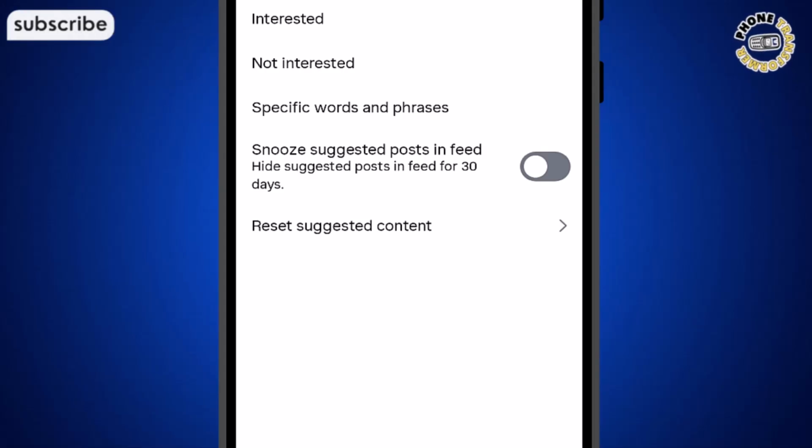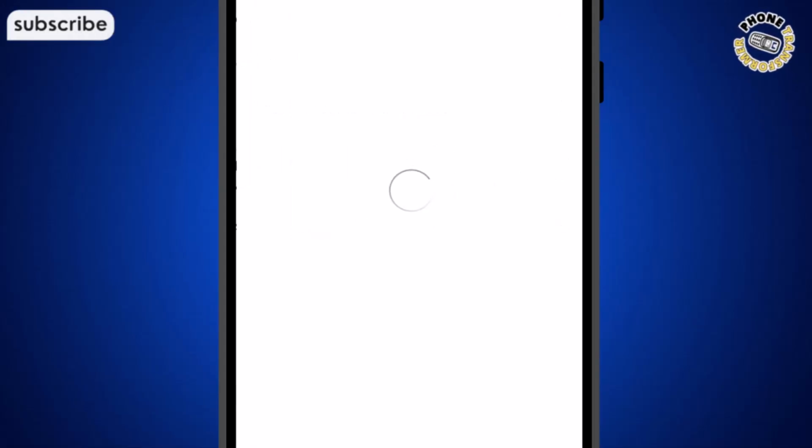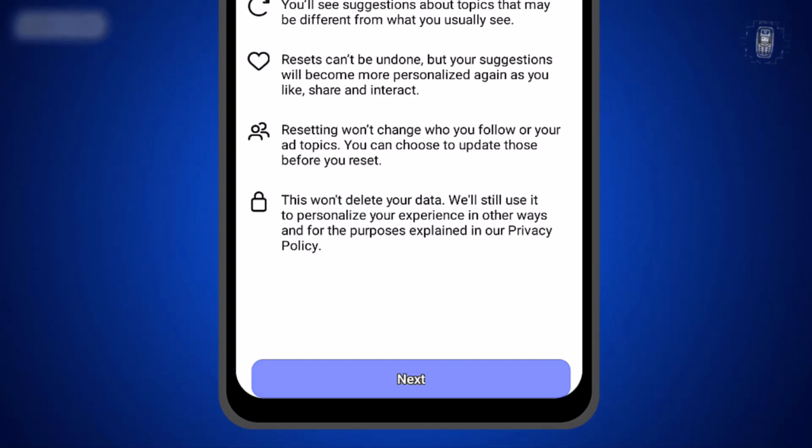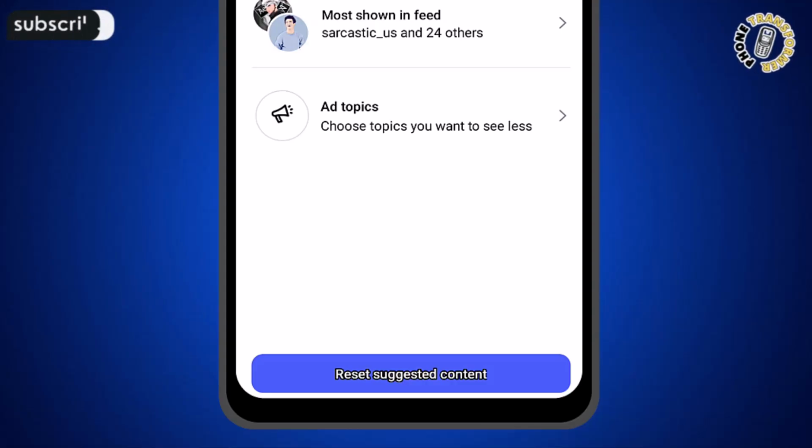Step 7, tap Reset Suggested Content. This option clears previous activity-based suggestions. Step 8, tap Next to continue. This moves you to the confirmation screen.